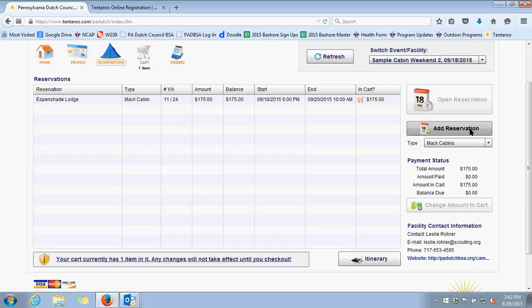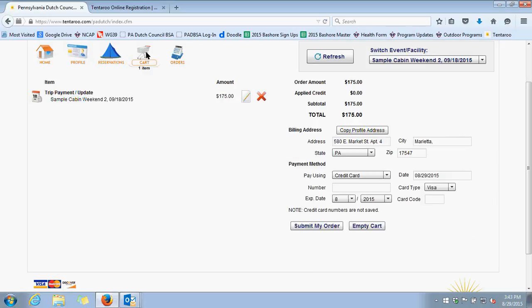We get examples of units that reserve multiple cabins for various reasons. They're big enough that they need multiple cabins, or they want a cabin and a campsite. You can do that by continuing to add reservations just like we did. Now, to finalize my reservation, I have to go to the cart. So I click on cart.